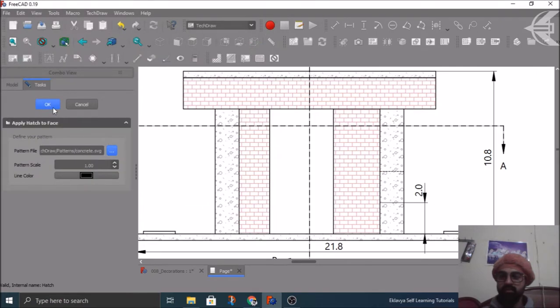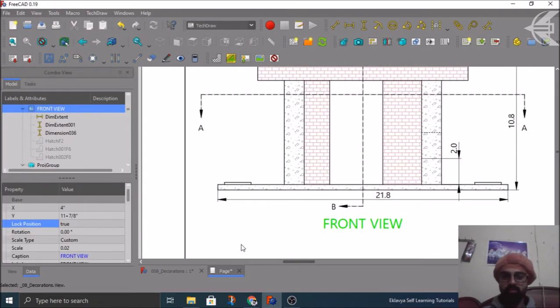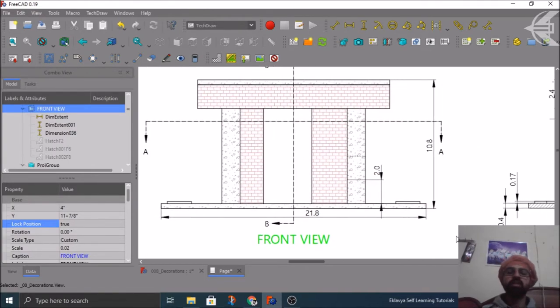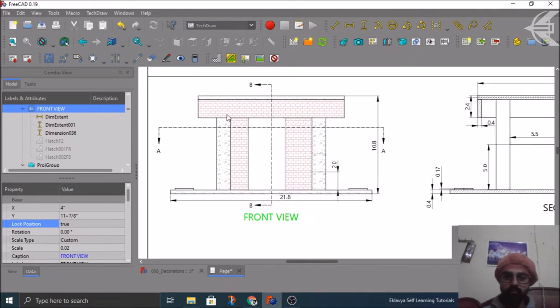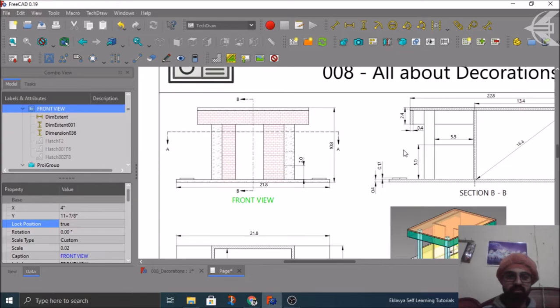You can see there is no mess, and see how simply you have added beautiful image hatches on your drawing view. Now moving to the second component, which is geometrical hatches. I'll show you how this is done.